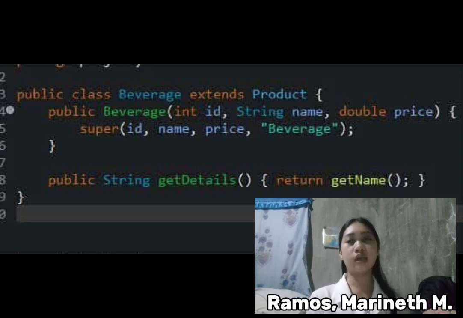And instead of directly assigning these values, it calls the parent class constructor using super, passing along the ID, name, price, and a fixed category label, Beverage. This ensures that every beverage object is automatically categorized without needing to set it separately.